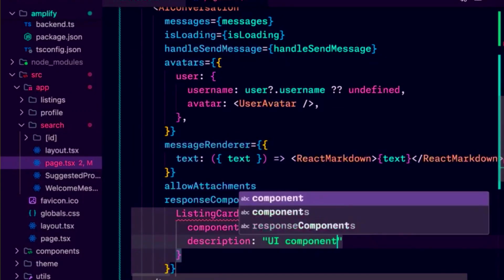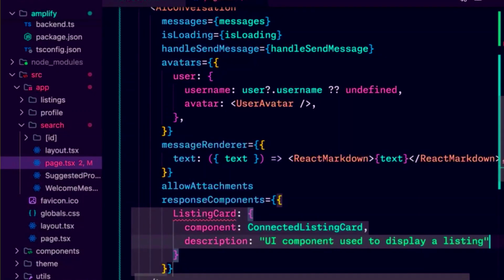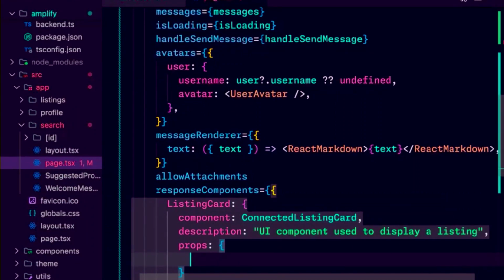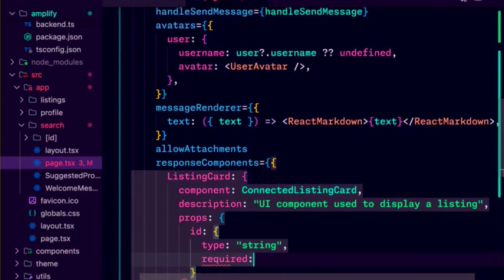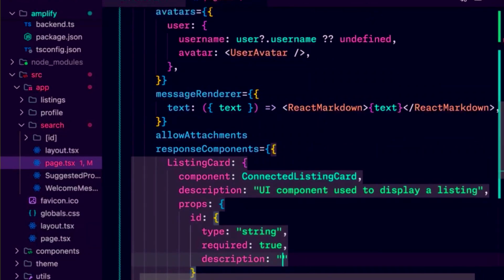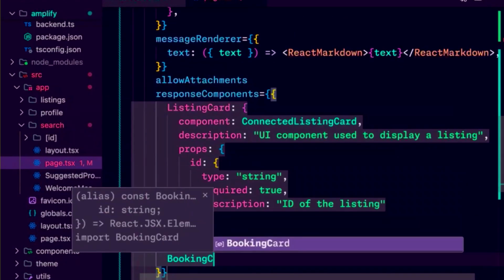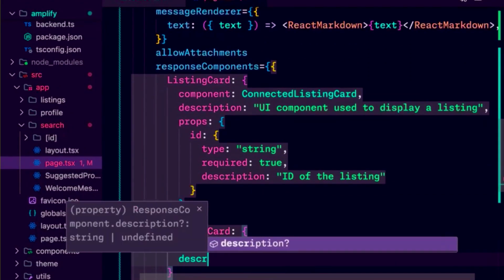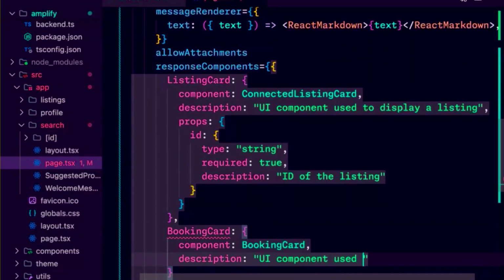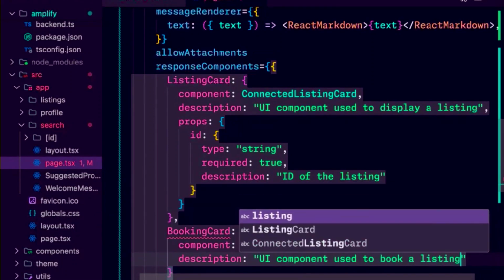And then here I'm adding response components, and this is something that I'm super happy and excited about. This is how you define UI components that the AI assistant or large language model can respond with. And these are just plain React components. They can have internal state, they can fetch data if they want. I just need to pass a plain React component, give it a description, and give it the props that it accepts.